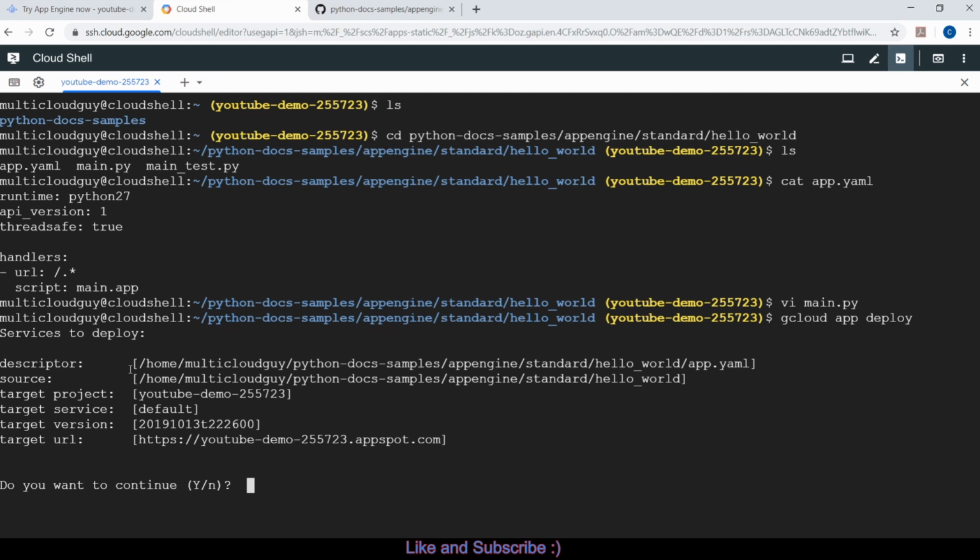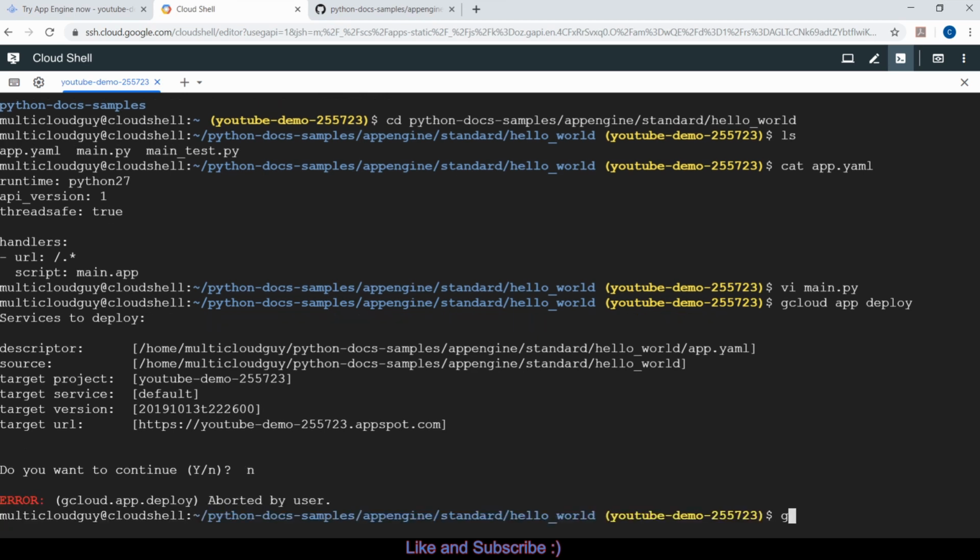Now it is showing us the services to deploy, and target project, target service, which is default, and the target version. If you do not specify any version while running this command, it picks up a random version. And this is the target URL, which is going to be the URL for your web application. Do you want to continue? Maybe I'll just click no for now, and then I'll show you guys the other things that you can see.